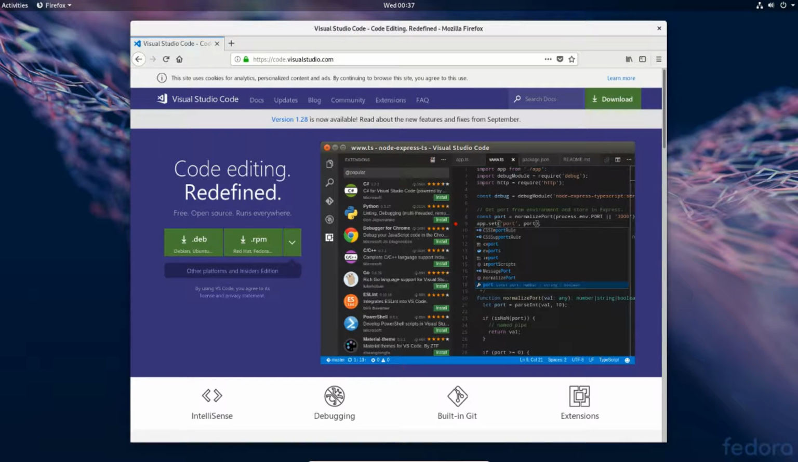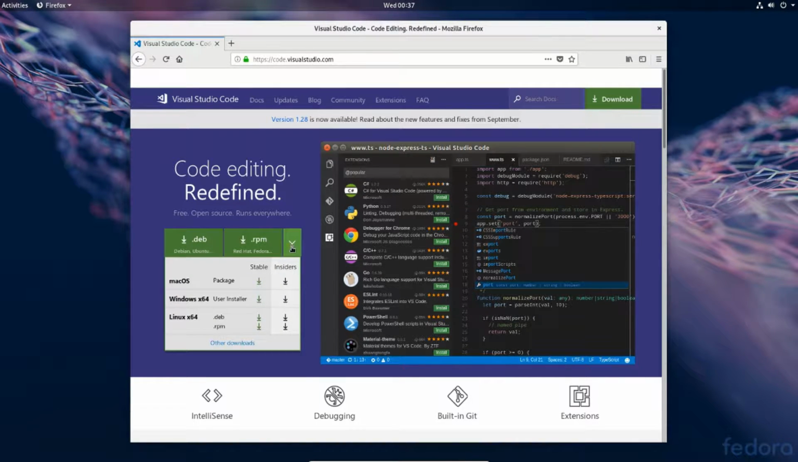For the Red Hat version of Linux, click on the pull-down menu indicated by the green arrow and click on the version of stable Visual Studio Code that corresponds with a Red Hat distribution, marked by a .rpm.